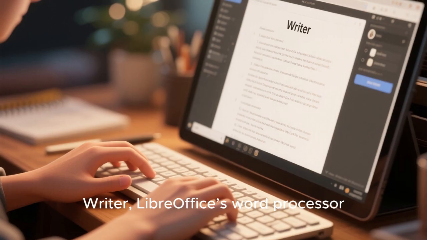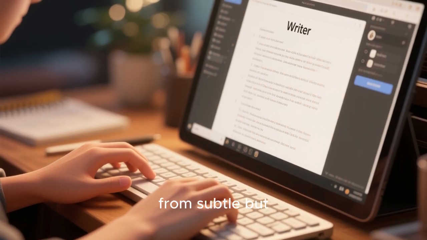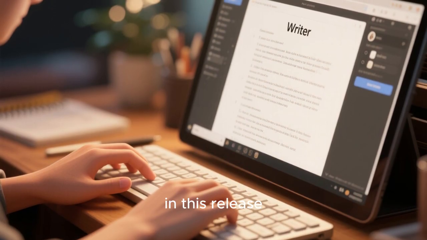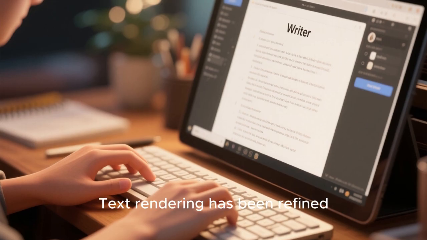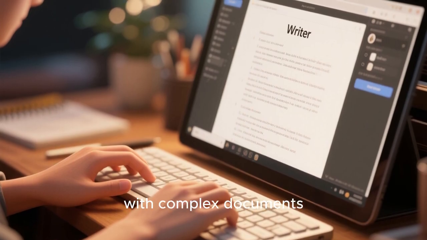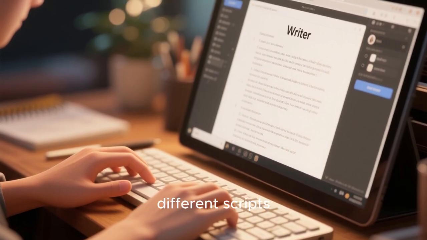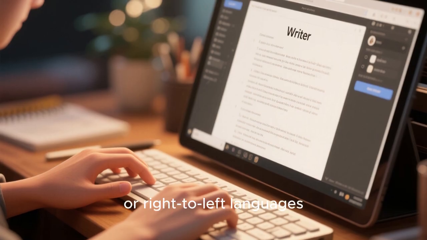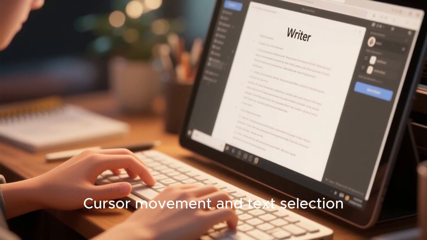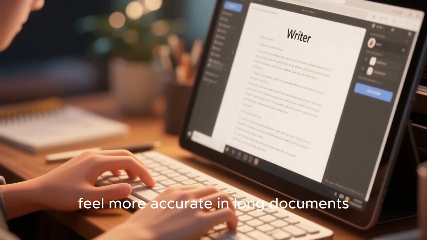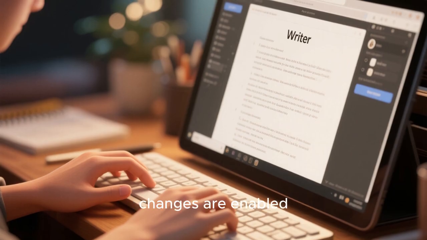Writer, LibreOffice's word processor, benefits significantly from subtle but important improvements in this release. Text rendering has been refined, particularly when working with complex documents that include mixed fonts, different scripts, or right-to-left languages. Cursor movement and text selection feel more accurate in long documents, especially when tracked changes are enabled.